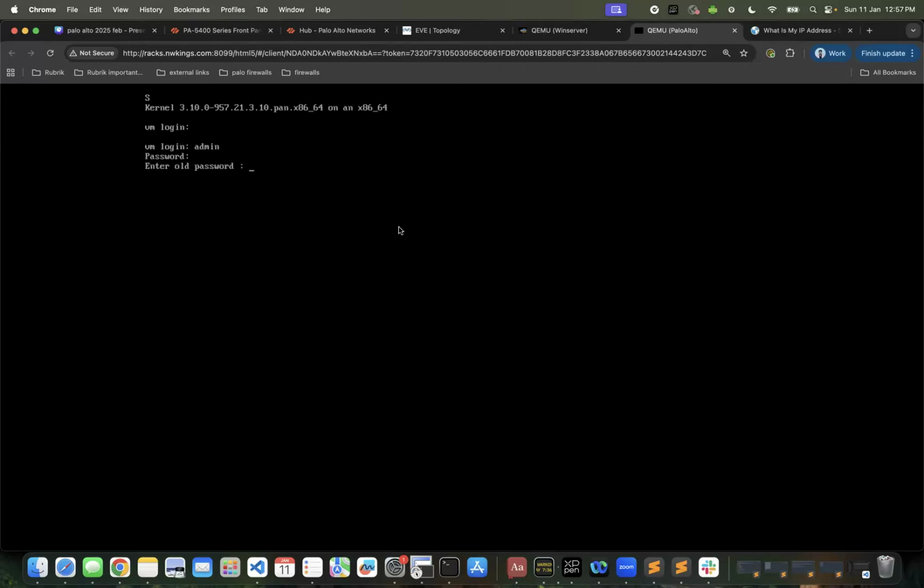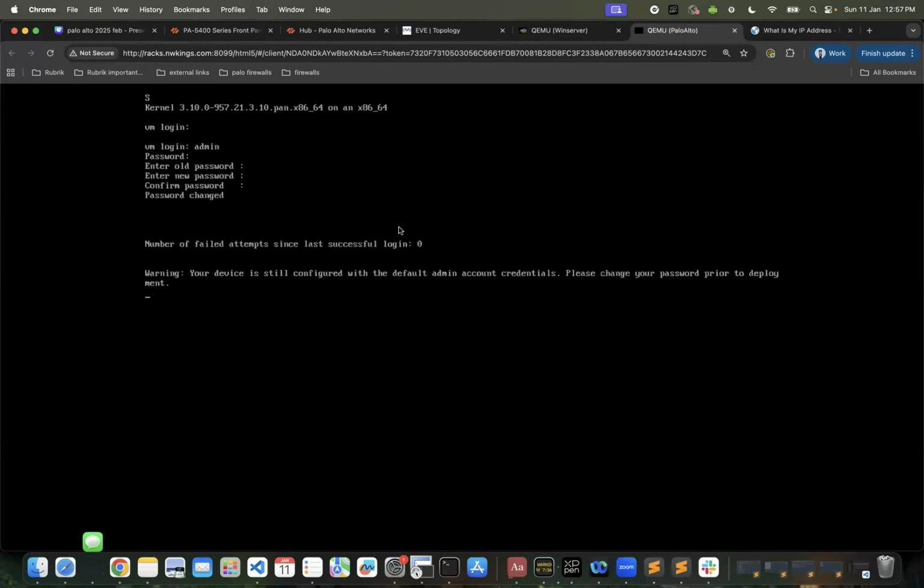Once you enter the admin username and password, it will ask you to change the password as well. Enter old password. What is the old password? Admin. Old means the same password which I just used, admin. Now enter new password. I am using a password called netadmin at 123. It is written in your document, but let me write it once. Net admin at 123. Then again confirm password, net admin at 123. Now done.